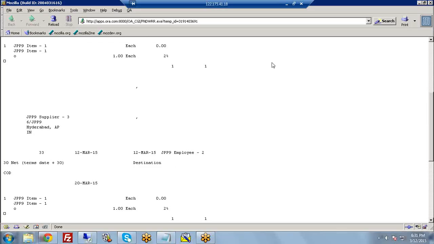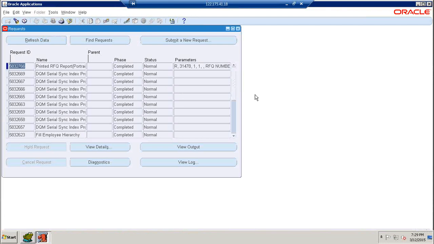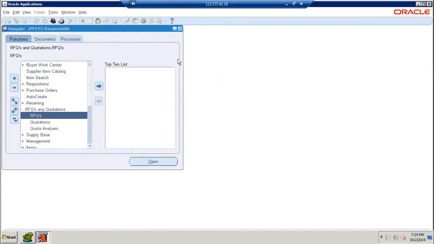Once we run this report, as of now what we do is send this file to the respective supplier's mail, or take the printout and send it as a courier or as a fax. This is the mechanism we use to send this RFQ to suppliers. Once the supplier receives this RFQ as a mail, fax or courier, the supplier sends back the quotations.